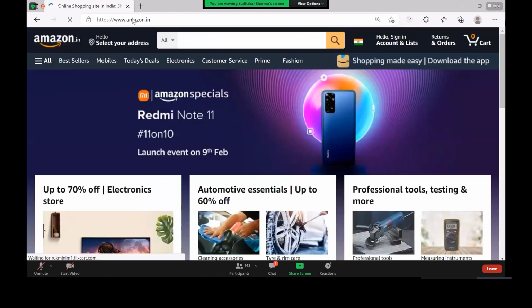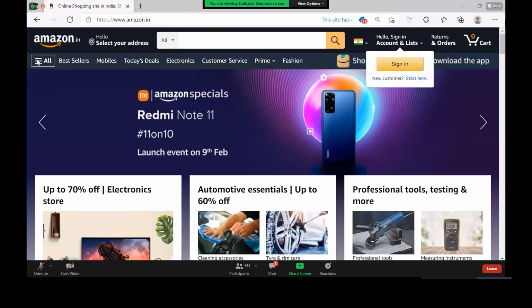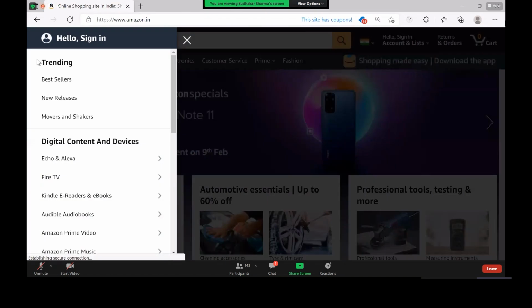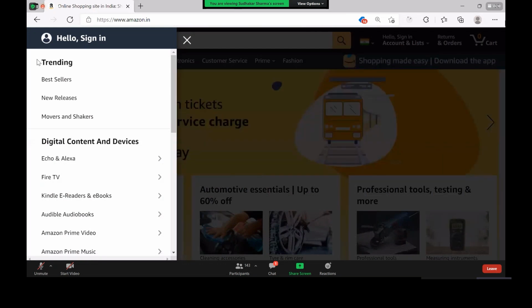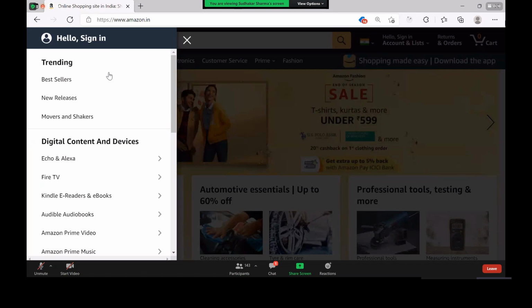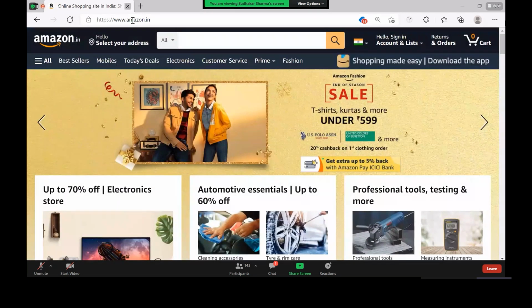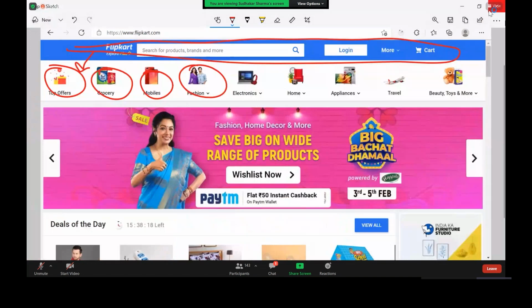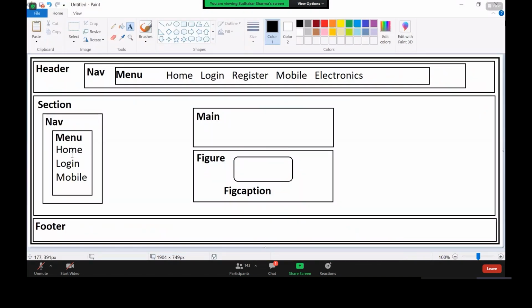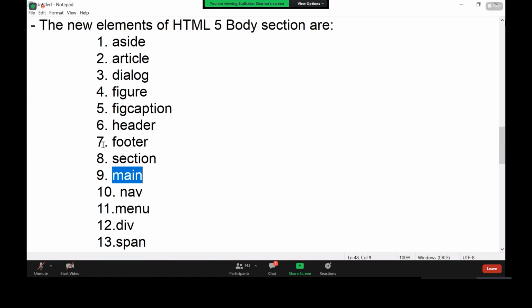Let's open Amazon. You see the navigation comes here. Navigation can be left, navigation can be top, you can display it anywhere. So navigation-related options are kept separately in a nav area. So we have figure caption, header, footer, section, main, nav and menu.